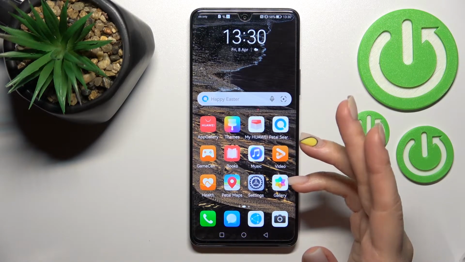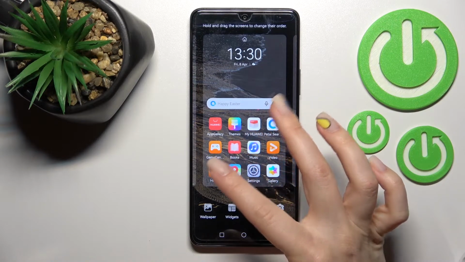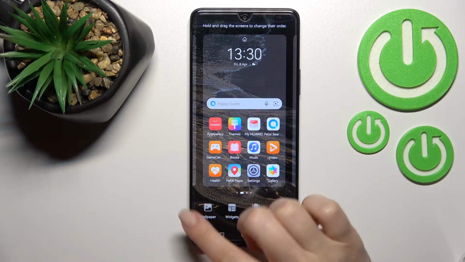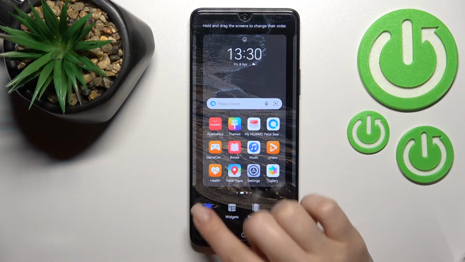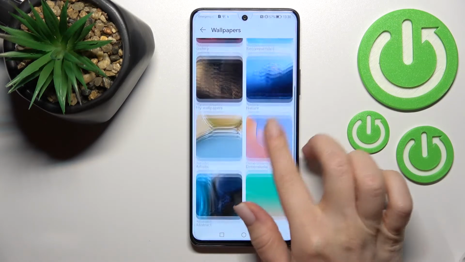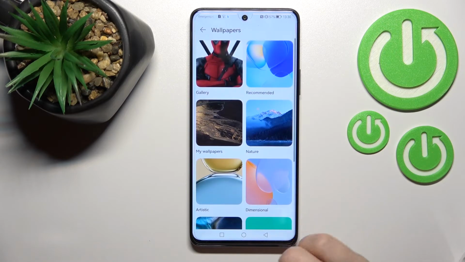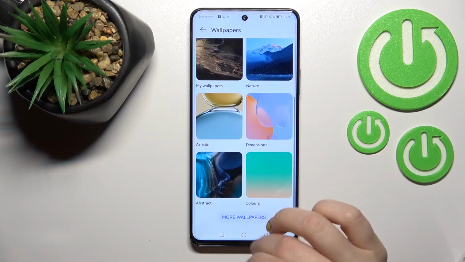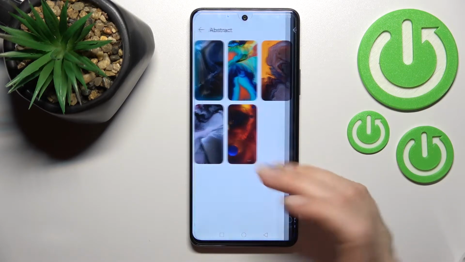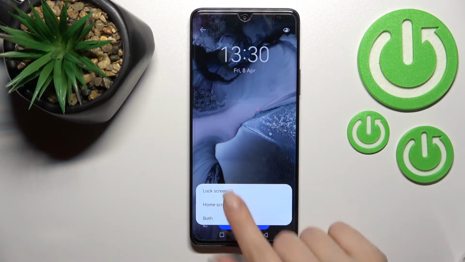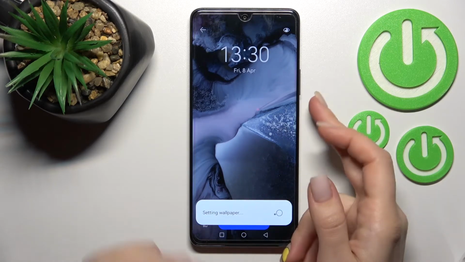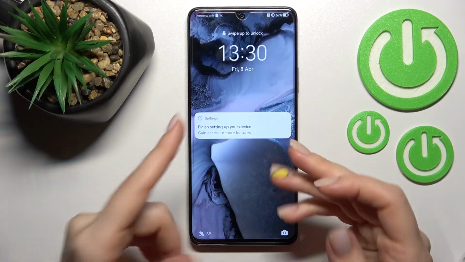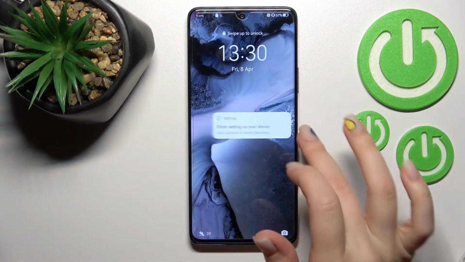And we also have a second way we can do that. Just hold the same way, slide to the center with your two fingers, and here in the bottom left corner you'll see the wallpaper icon. Just tap here and you'll see the same wallpaper section, and just select one of these wallpapers, for example this one, click apply, lock screen, wait a second, and after that just check it. So as you can see, that's really simple.